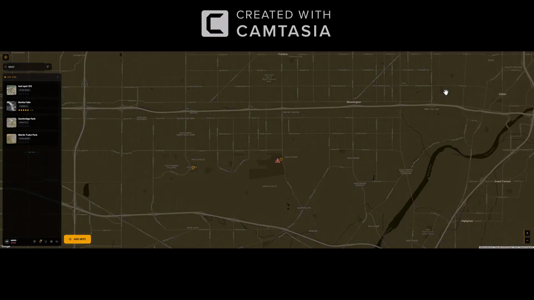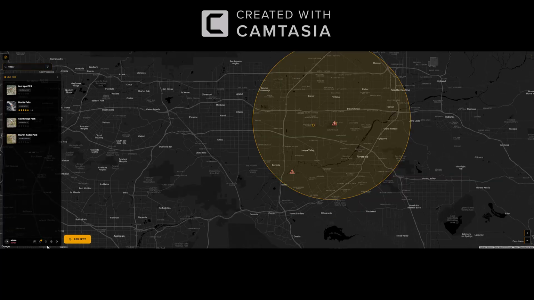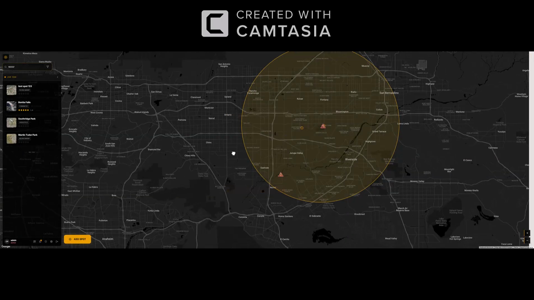This is searchable by zip code too. So you can type in a zip code and it'll show you the search area and any spots that show up in that specific search area. And last thing is, when you're using this app, we're encouraging feedback. If you have a bug that you come across, a feature that you'd like to see, or general feedback, just go ahead and add it in here, submit it, and it'll get kicked over to us.